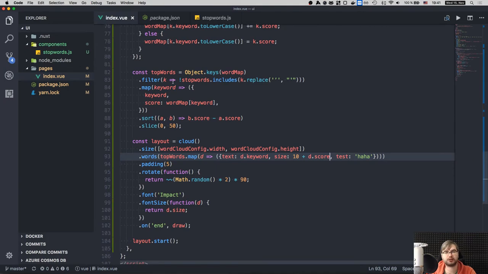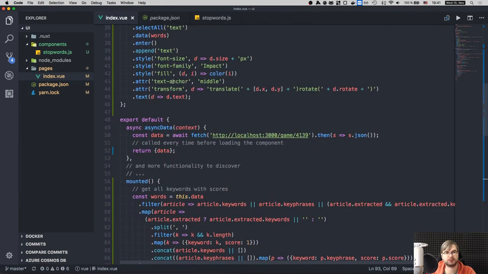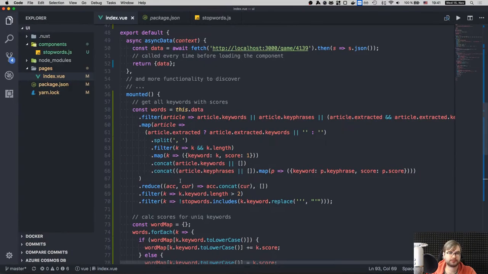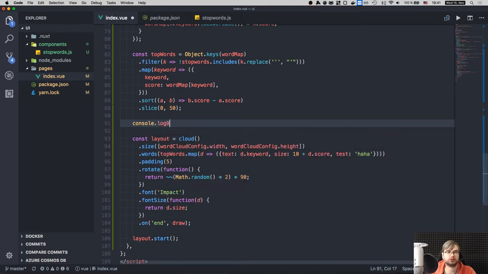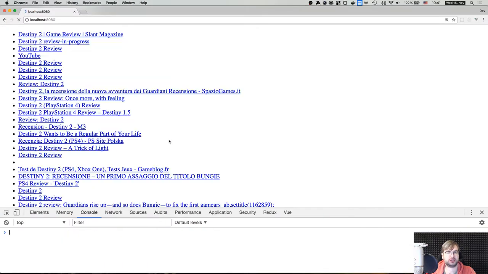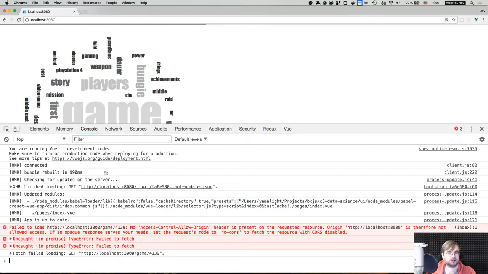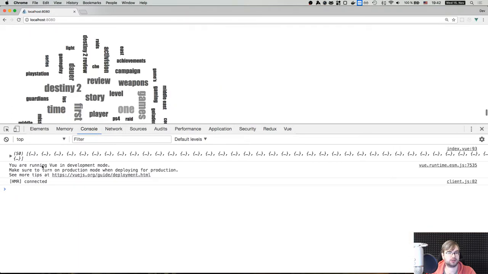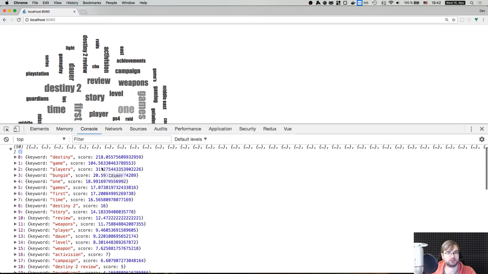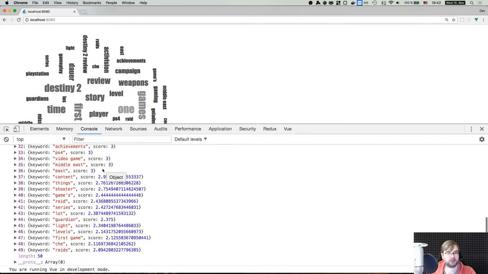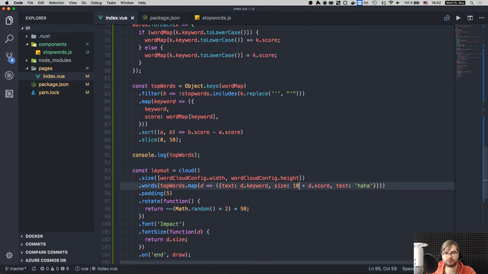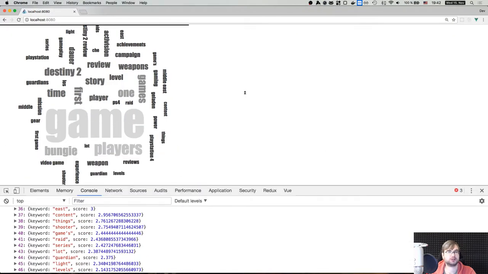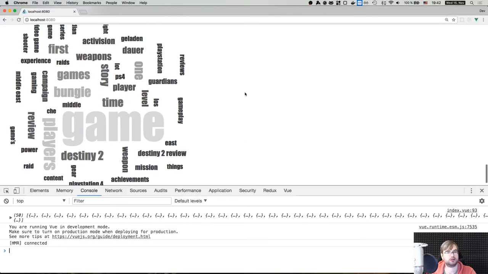We need to scale the score just a tiny bit. Let me see. So if we log the top words, what was the scale there? So the highest one is 200, the lowest one is like 3. It's too small, so we're gonna make it 14 as the lowest one, right? Let's try that. Build, rerun. Okay, that looks nicer.